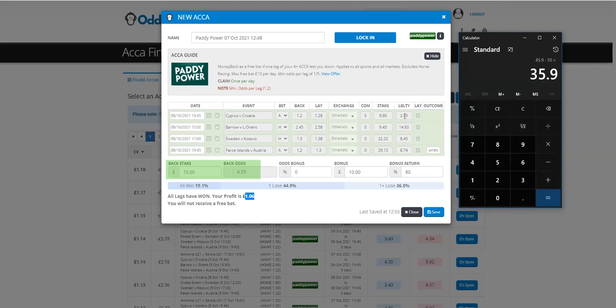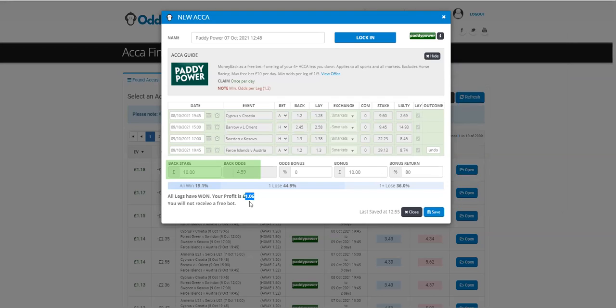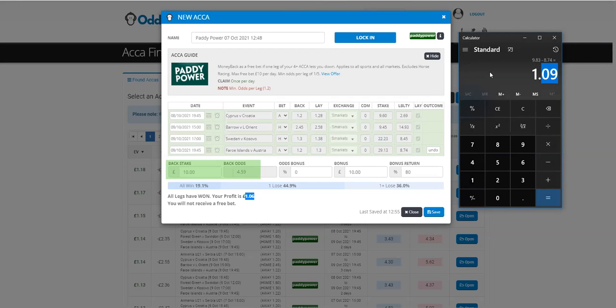However, at the exchange, we lost every bet. We said that Croatia wouldn't win, and they did win, so we lose the liability. The first liability we lost is £2.69, so minus 2.69. We then said Barrow wouldn't win, they did win, so we lose the liability, minus 14.93. We then said Sweden wouldn't win. They did, so minus 8.45. And finally, we said Austria wouldn't win, and they did, so minus £8.74. So overall, our profit comes to roughly £1.06. Let's not split hairs over 2 or 3 pence, but that's where the profit comes from.